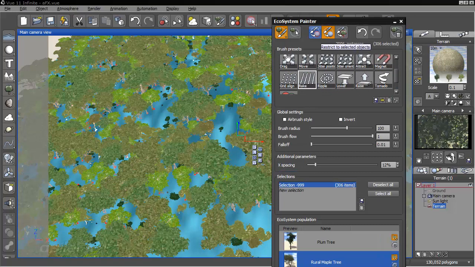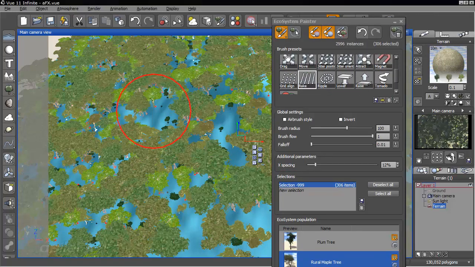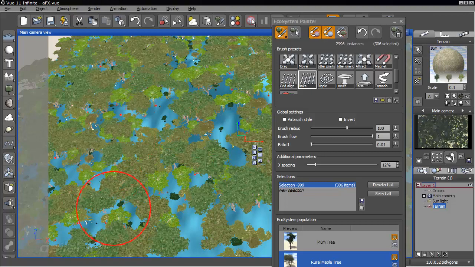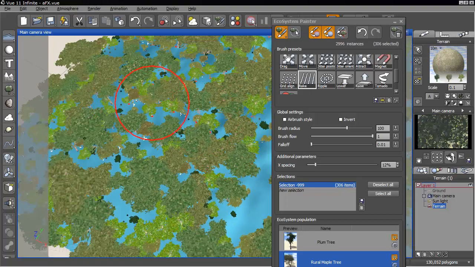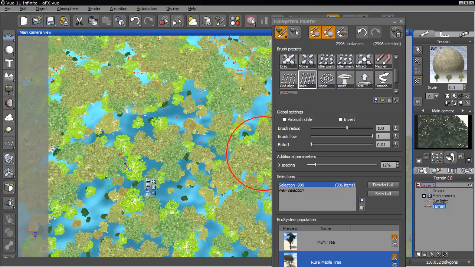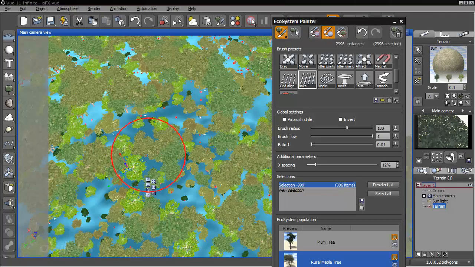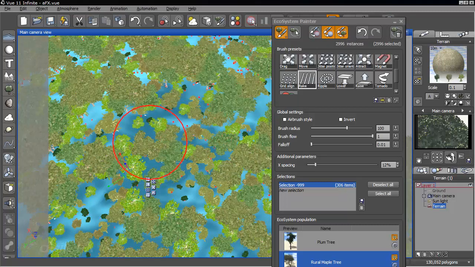And up at the top, we can restrict to the selected instances. So now only the instances that are selected should be affected. And that was my fault. That's actually because I clicked the wrong button on top. The first one is restrict the selected object, which would be the terrain. The one next to the underlying object is restricting to the selected instances.